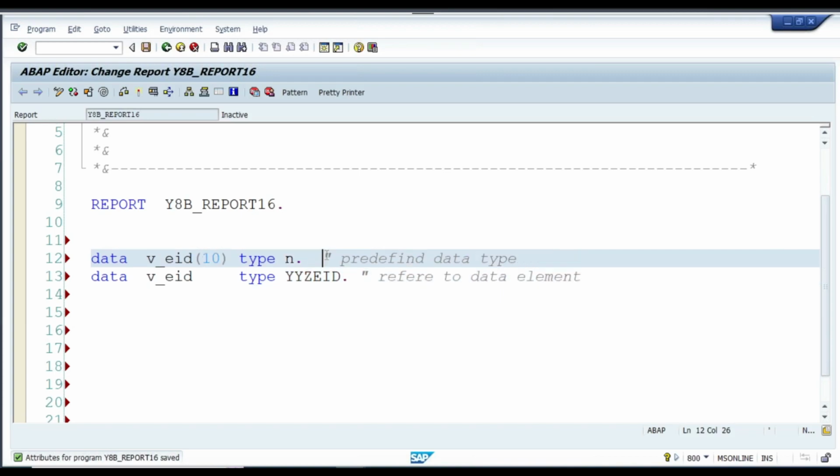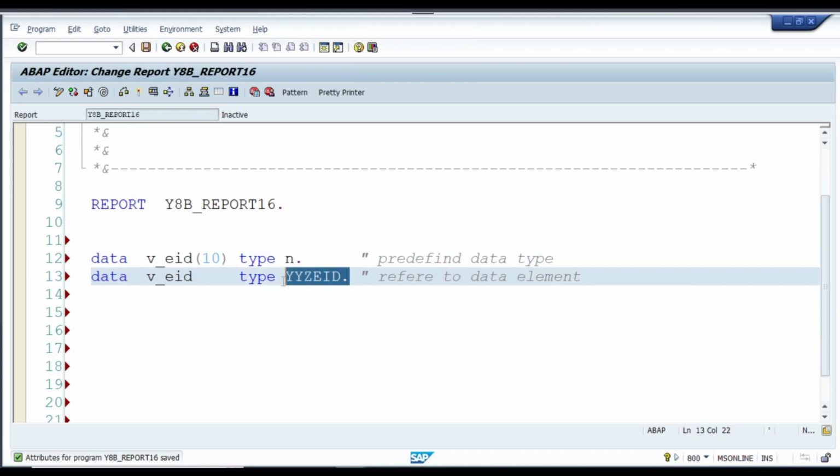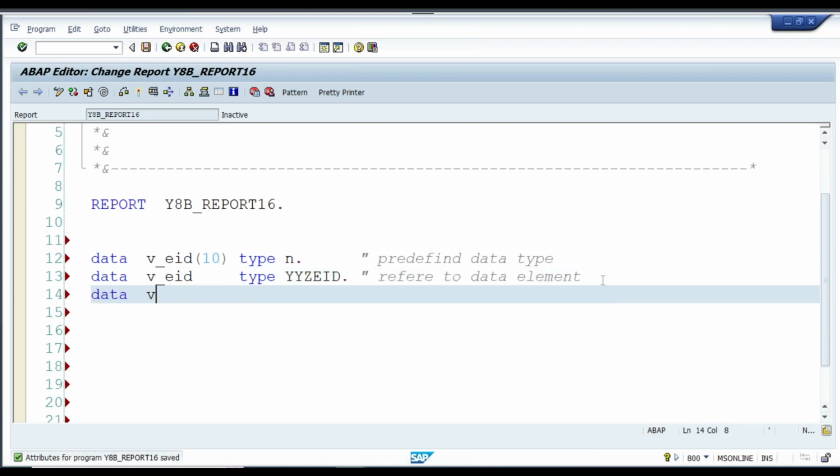Now anything after double quotes, the right side of the double quotes, is a comment. So just to make you understand this program, I am writing some comments. I can declare a variable with a predefined data type. I can declare a variable with data elements. I can declare a variable like so and so type.